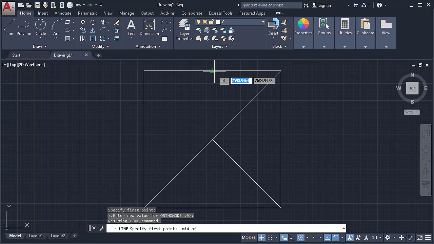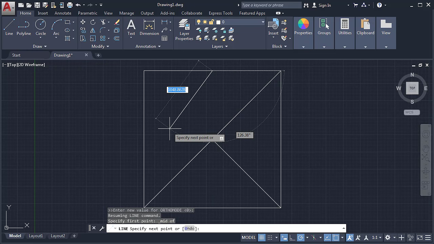Then take your cursor here, it is showing midpoint. For midpoint, it shows a green triangle. It shows different shapes for different object snaps. So click there. Now we are selecting object snap manually by pressing shift and right click.